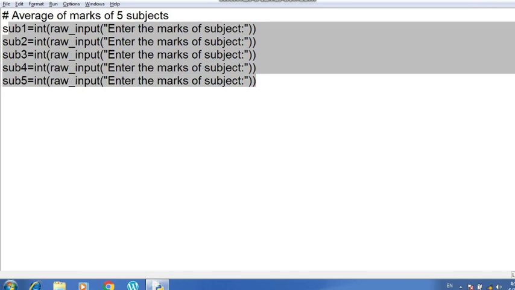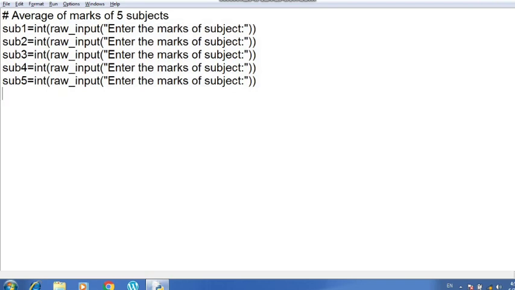Okay, now I have to find out the average. So for finding the average, I am taking a variable where the output will be stored, and I have written avg is equal to subject 1 plus... how do you find the average? I have to add the marks of all the subjects, then divide it by the number of subjects. So that will be divided by 5, and then I have to print the answer.